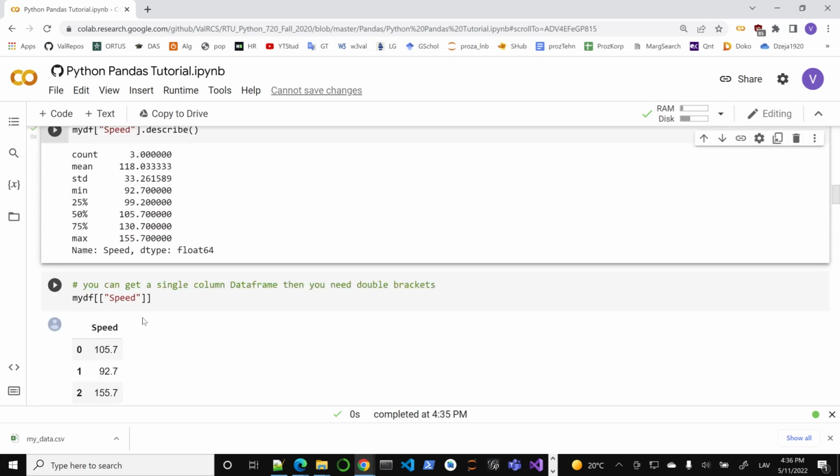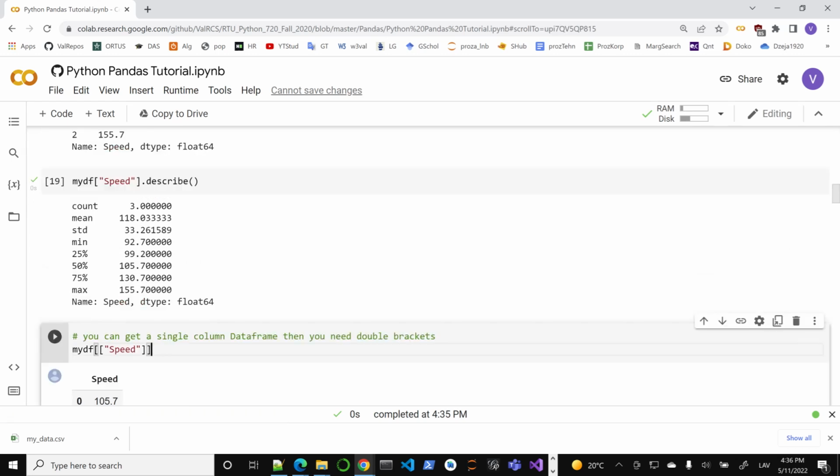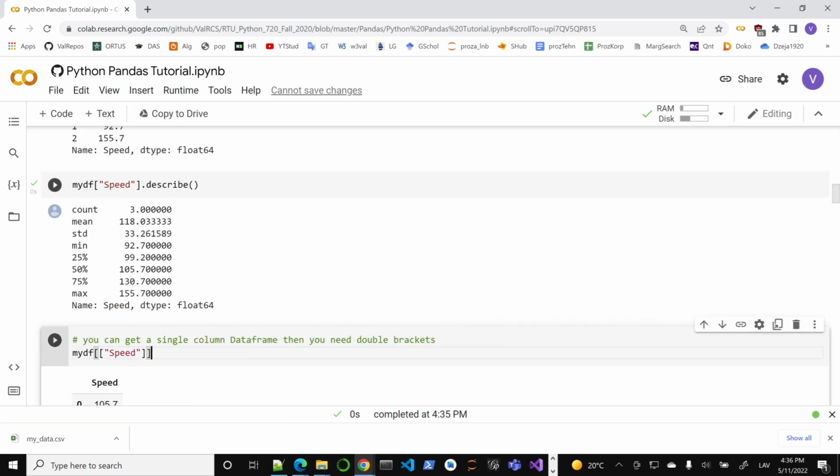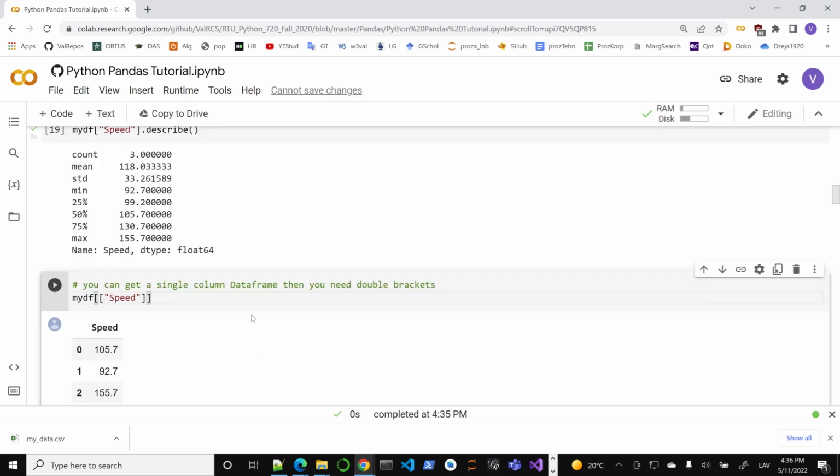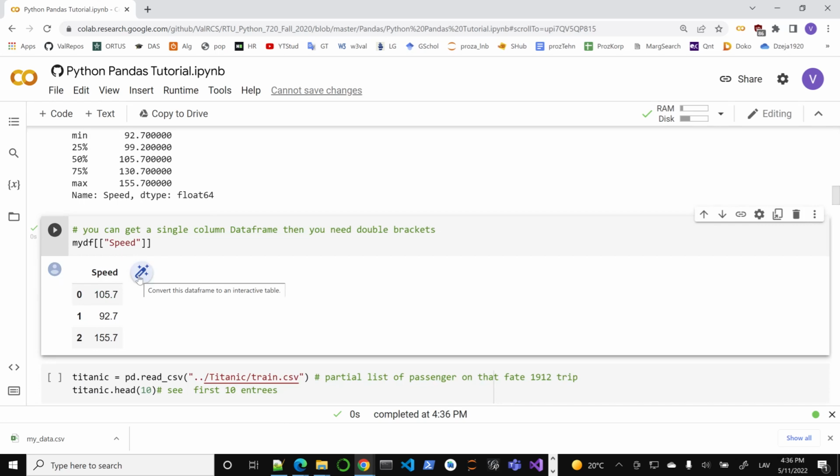So getting some stats, I can also notice something here. This gives you a so-called Pandas data frame series. This gives you a single column data frame. If you need a single column as a data frame, you need double brackets. You get an interactive table, and there are some extra options, right?